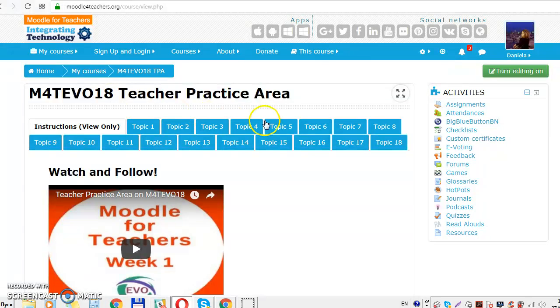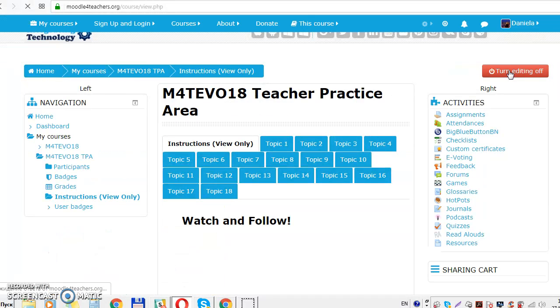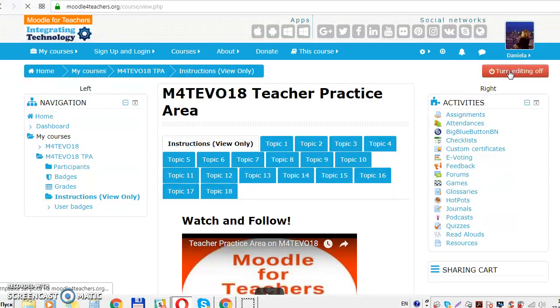Pay attention to the top right corner and the green button, Turn Editing On. You'll need to click it to access the editing mode. As soon as you've done it, you'll be able to add an activity or resource. I'm going to get to my topic.